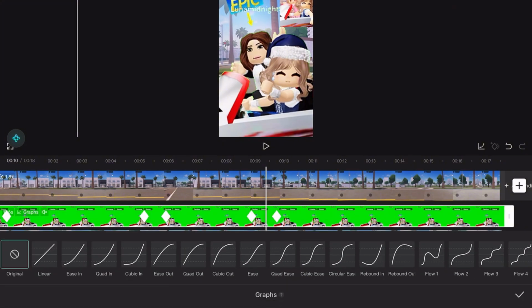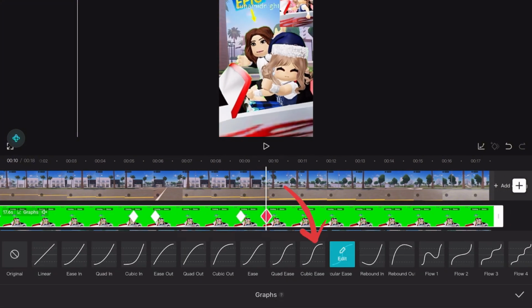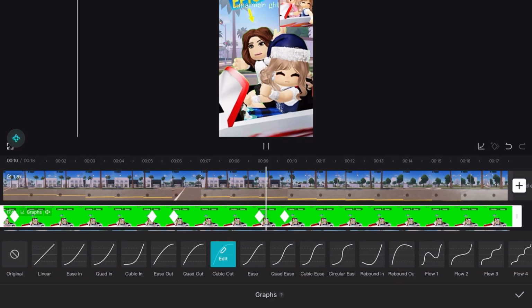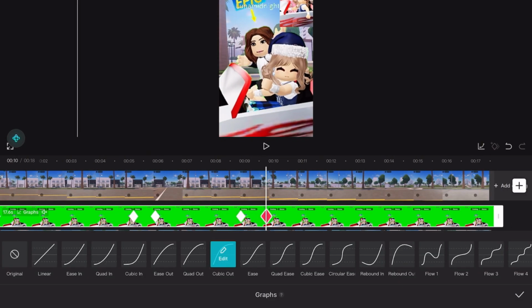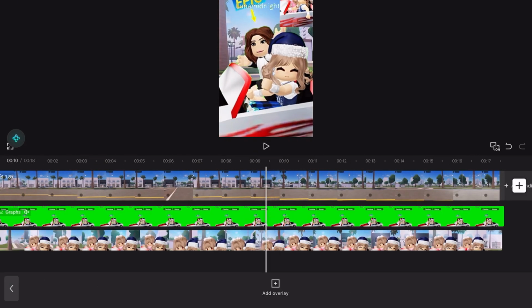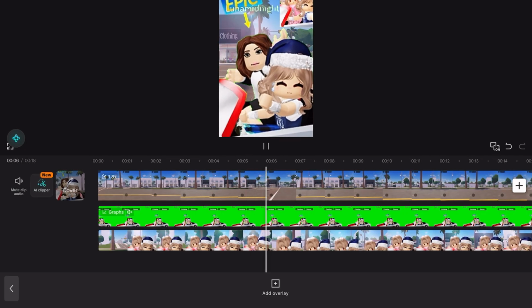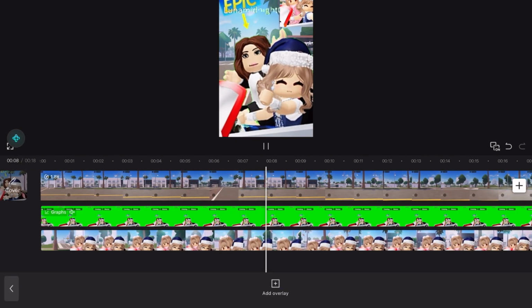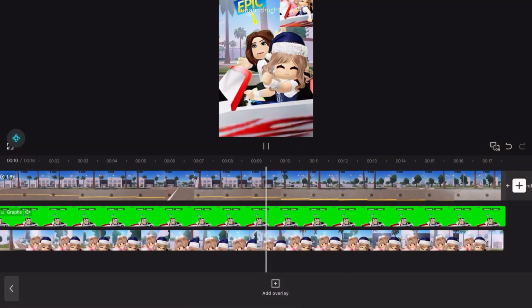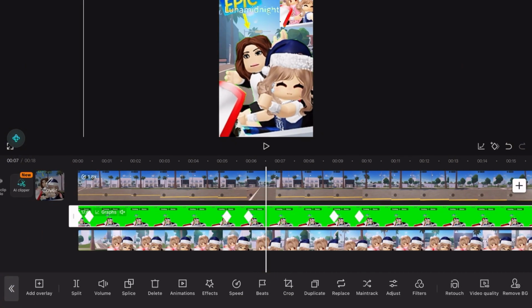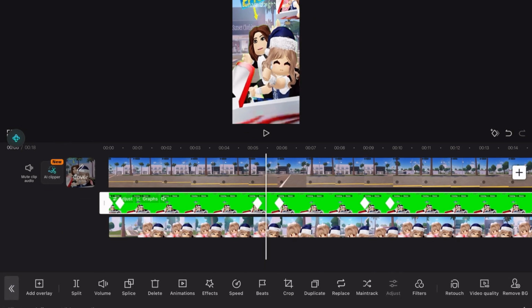Then you're gonna go back to graphs and add cubic ease or cubic out. It doesn't really matter which one this time. But add either of them to the keyframes. And then obviously check to see if you like how it looks. And ignore the Siri there, I don't know, it just kind of came on.